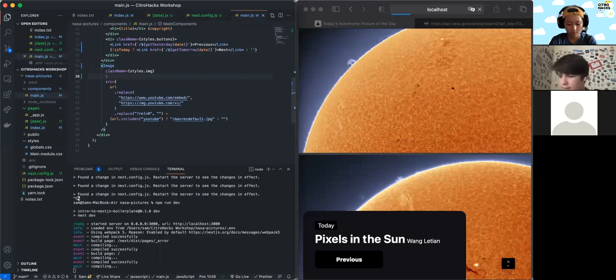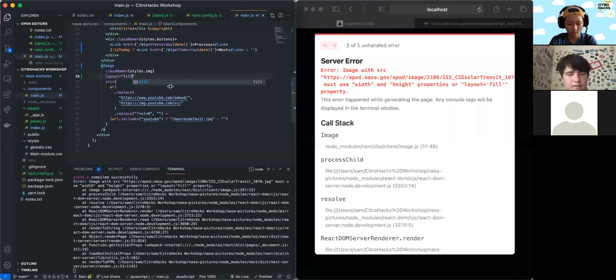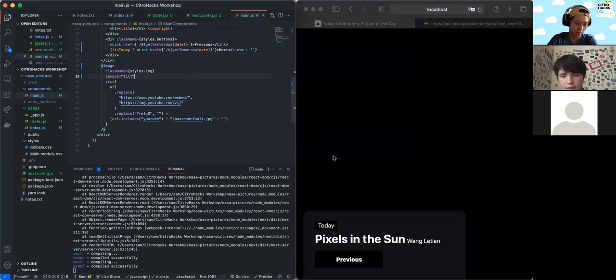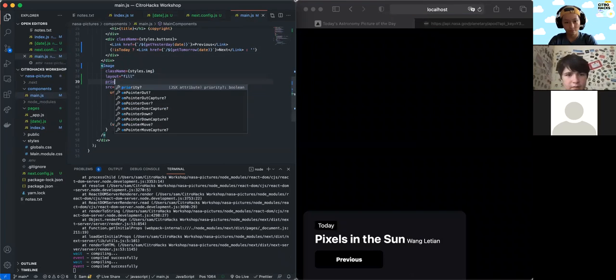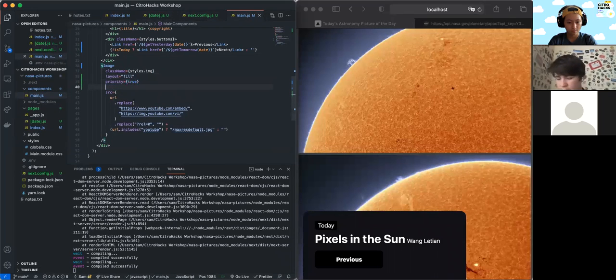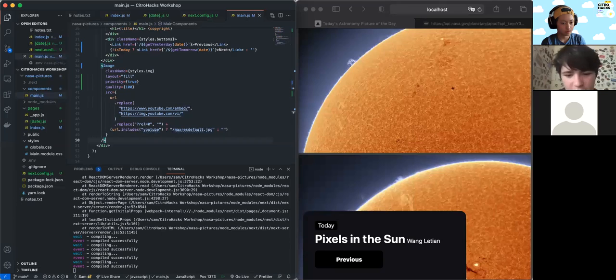Then we're going to update it so that its layout is fill. And what that means is that it will just fill the screen. There we go. We'll make this a priority because we want this to be loaded so it looks good. And then we want the quality to be 100% because this is an image viewing website at its core. And there we go. We've got optimized images. That's how easy it is with Next.js.